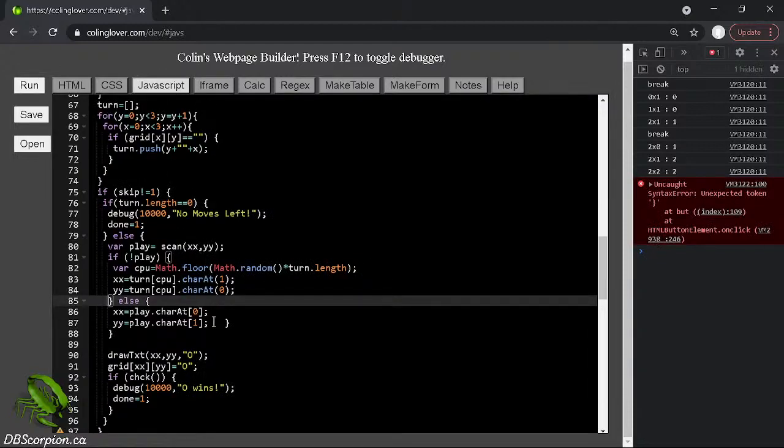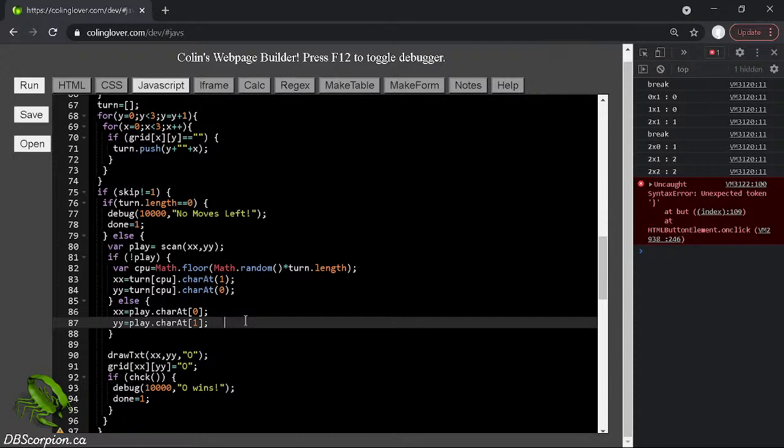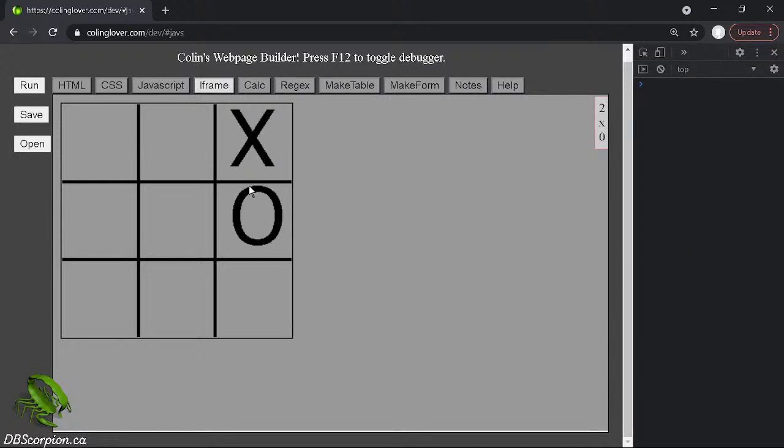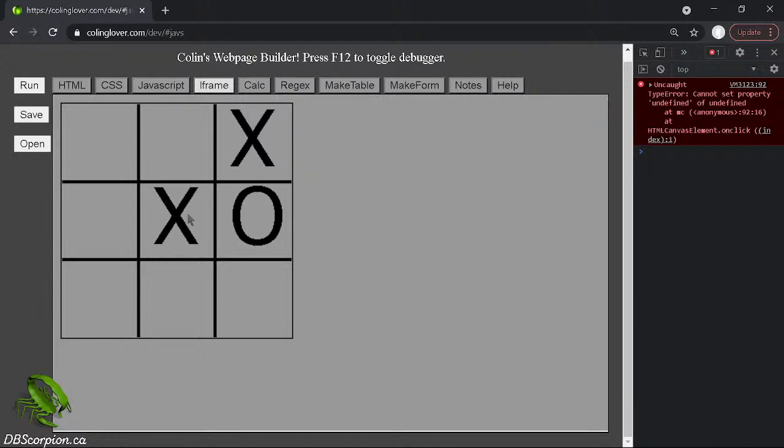But occasionally this thing likes putting extra parentheses. Putting extra stuff in there. Oh. Tried to do something. Cannot set property undefined of undefined at MC.